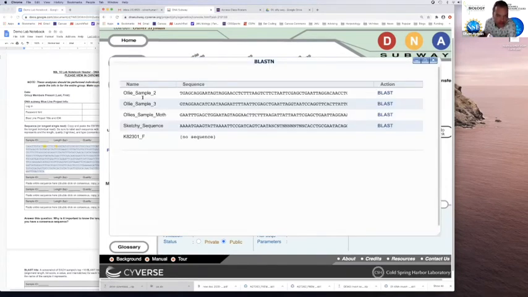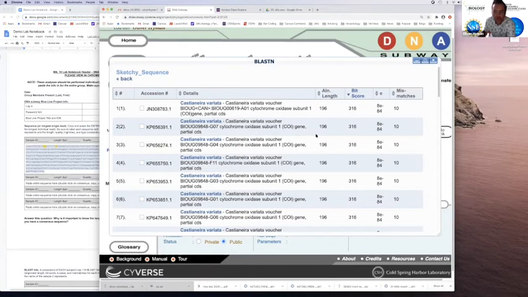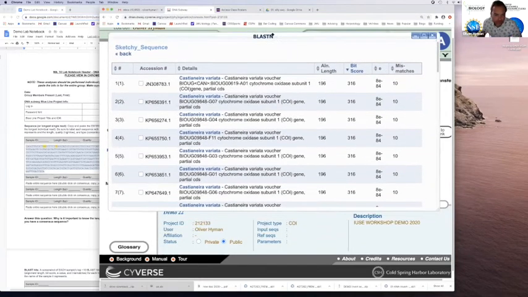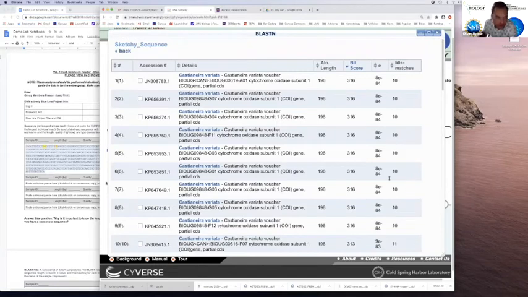What you can see is now I've got my 1, 2, 3, 4 samples, and I'm just going to say go ahead and blast it. It's doing this remotely now, so I can actually just let that run. Go ahead and blast the next one. Let that run. Then blast the next one. Let that run. Blast the next one. Let that run. So these are my blast results for that sketchy sequence. Remember, for this one, we've got to take it with a grain of salt. So let me just run you across what we're looking at here.